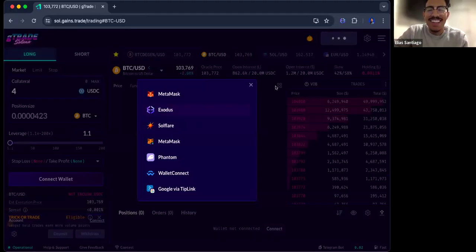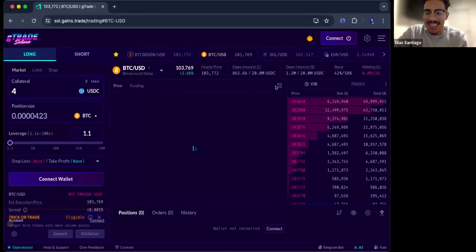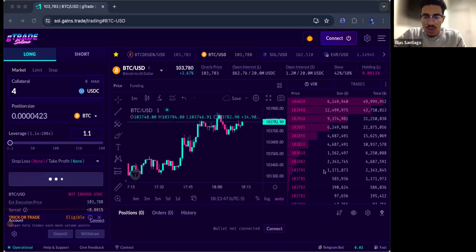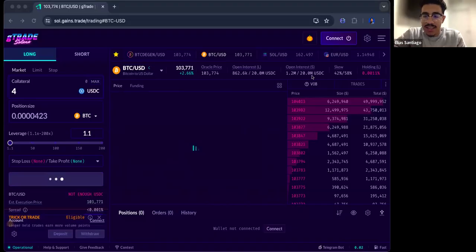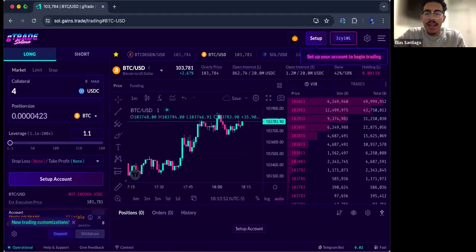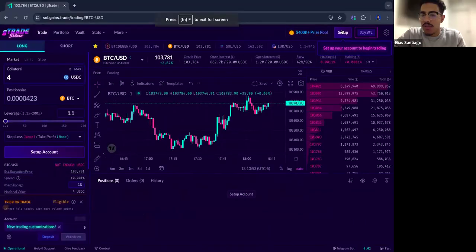But once I connect to my Exodus wallet here, it's gonna ask me to approve. Now, the good thing about trading within your Exodus wallet is you don't only have to trade on your computer. You can also trade on your phone, vice versa. So as you're signing in here to your computer, you're just gonna click connect. And as you can see, it's the same wallet that I have on my phone.